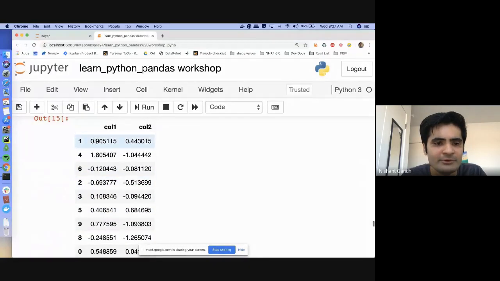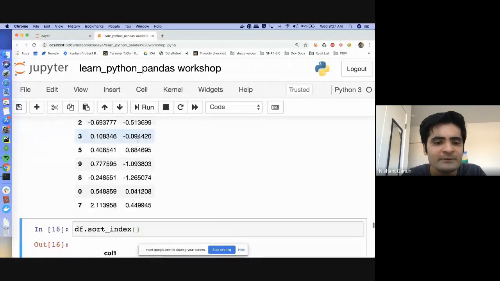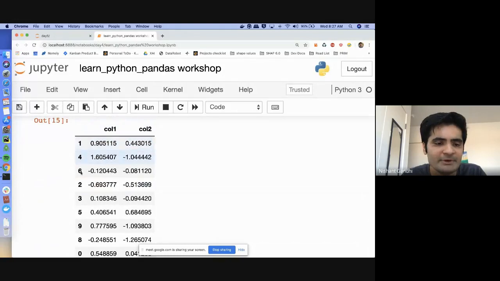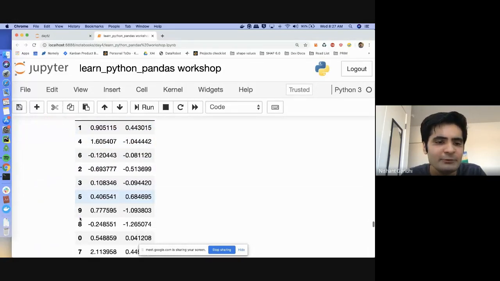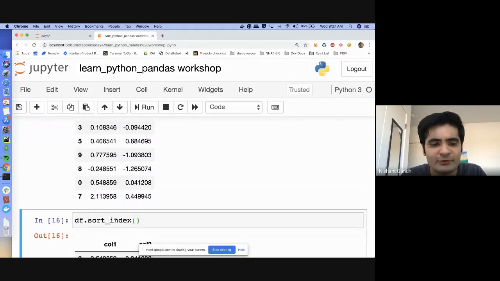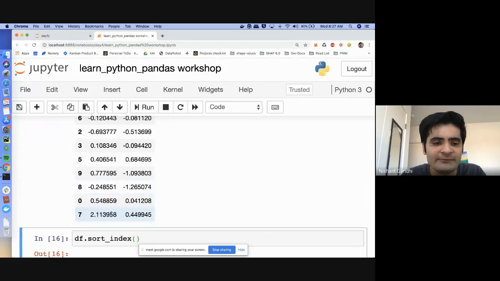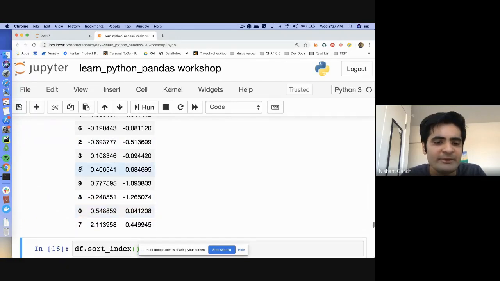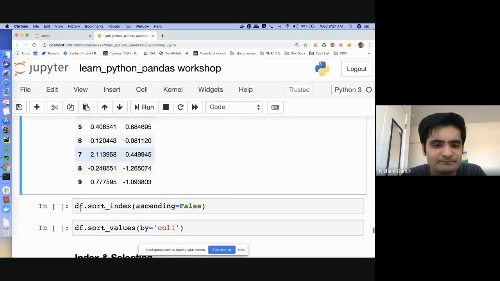You can see here your one record has 0.9, 0.44. So if you have any kind of number like this and you just want to sort using your indexes, you can just say df.sort_index, and it will keep the records intact, so it won't mess up your data, but it will just order them based on their indices.